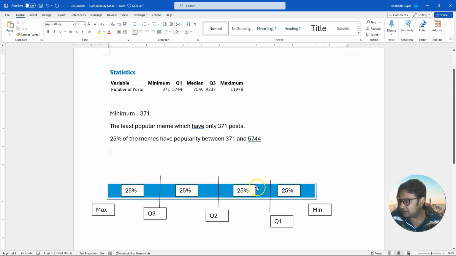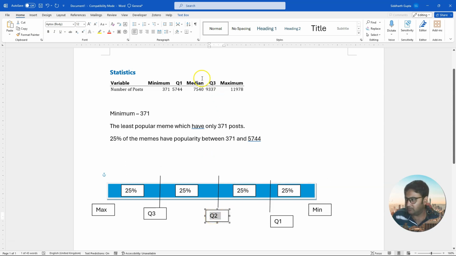Then what about the second quartile? The second quartile is like the median. We call it the median. Minitab calls it the median, while some software calls it Q2, quartile 2.